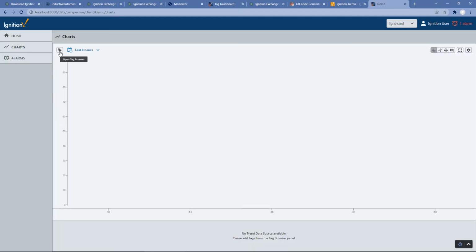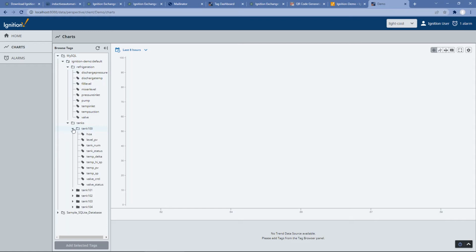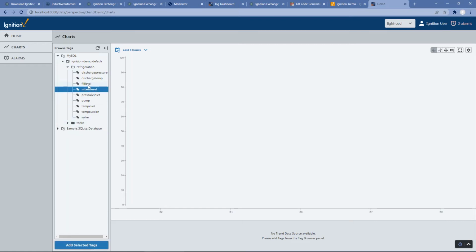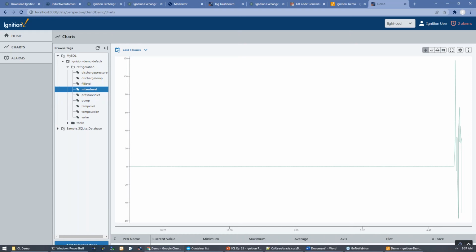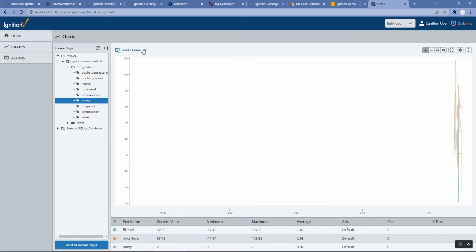So we also have logged history. So I go to our charts and I can see that in the MySQL database, I have all of my tanks that are logging all of that data. And here I've got my other values that are being logged. So I can take this fill level, mixer level, and I'll add these. I'll take that, add the mixer, and I'll add the pump. We'll put them over here, and I'll look at the last 8 minutes. I don't have that much data logged so far.